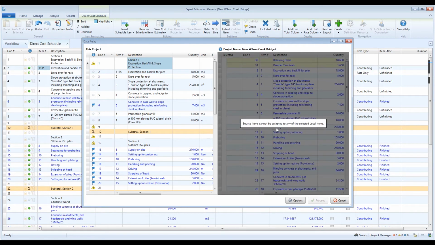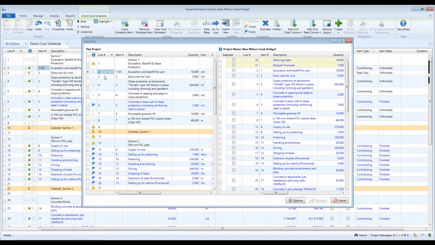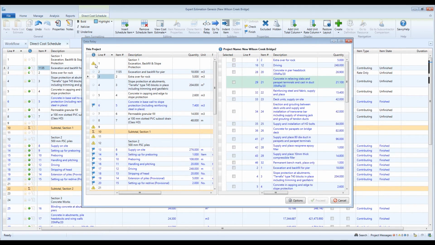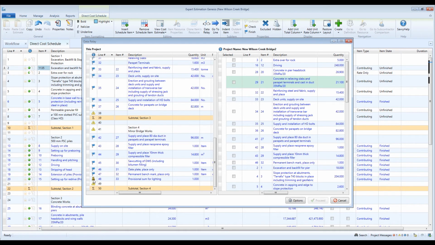If this message appears, it means that in this instance, the source item cannot be assigned because we have selected a local item that we cannot assign a cost estimate to, such as text-only items, summation items, finished items, or provisional sums. If we hover over the icon, the program will tell us any reason why it cannot proceed.